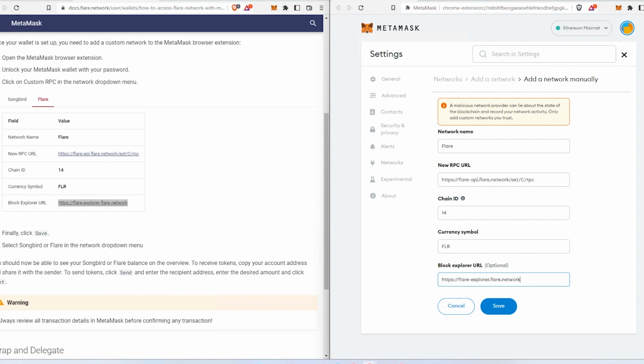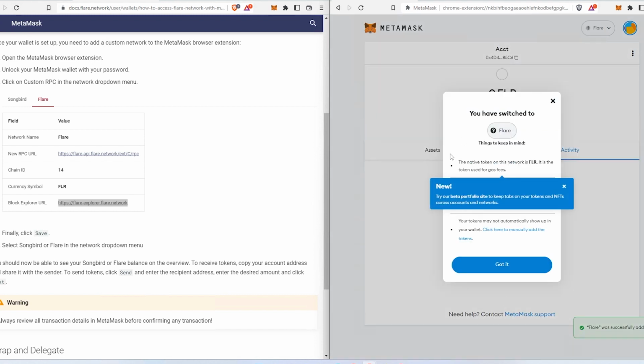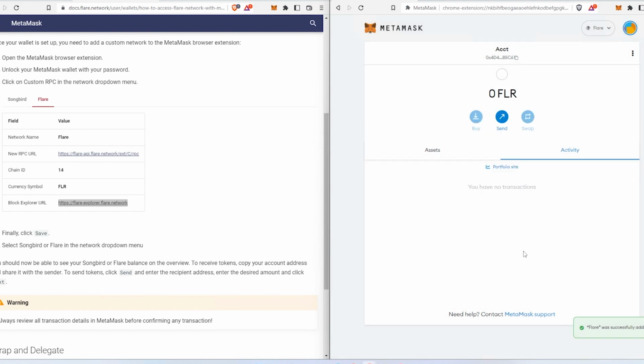And that's it. Once all the information is in here, you can press on save. And then this little message is going to appear. What's new? We can just close this. You can read through or you can press on got it. That's it. We successfully added Flare network to MetaMask wallet.